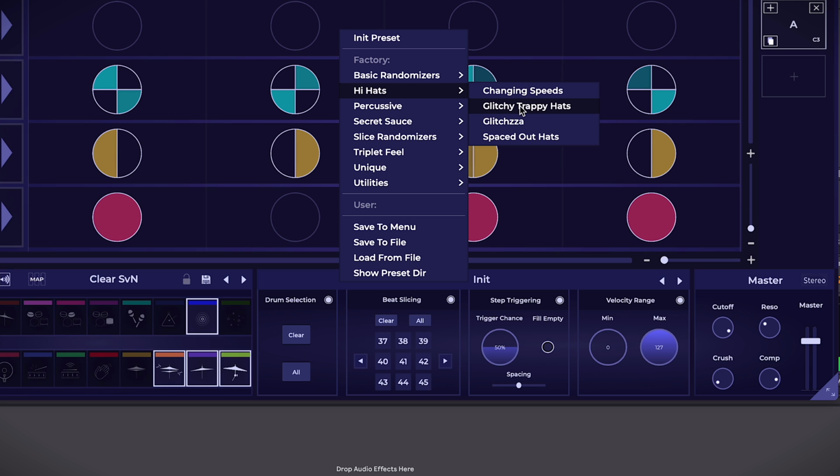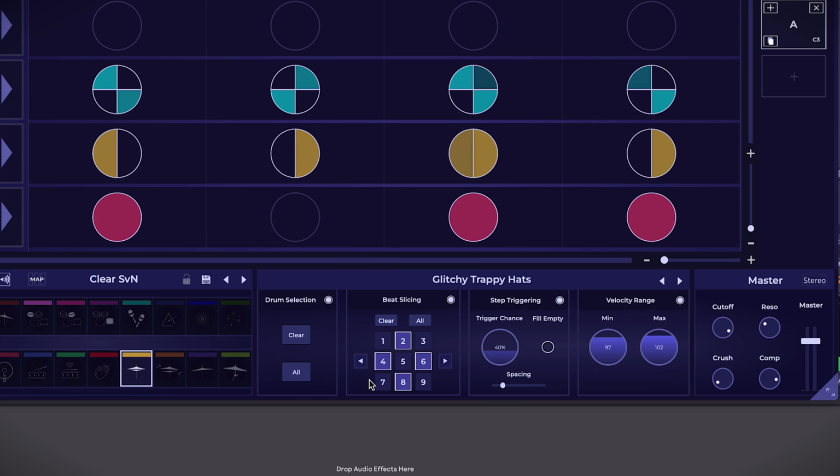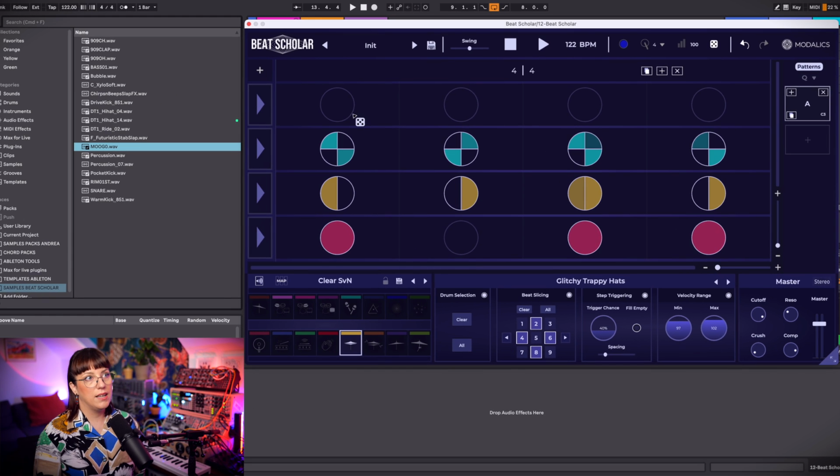I will now check this one, this glitchy trappy hat. So I see that this is selected and I just put in different ones. So let's see how this sounds.